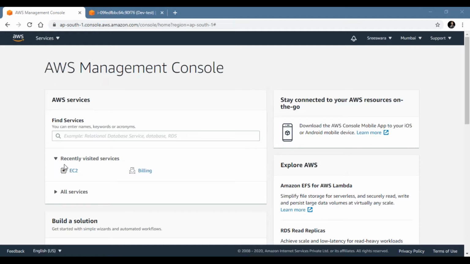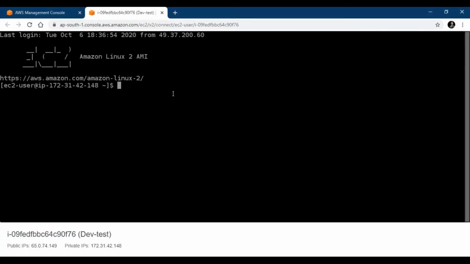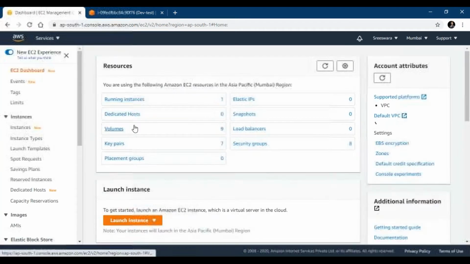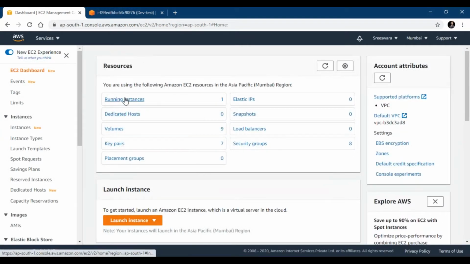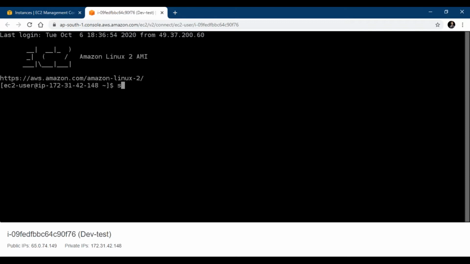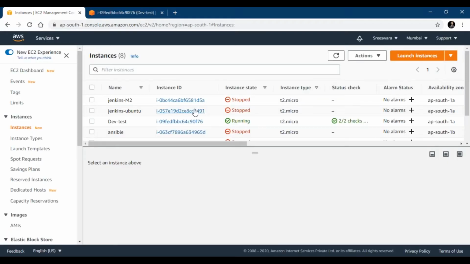Let me show you. This particular machine is one EC2 machine which I already created inside my AWS account. You can see that there are a lot of machines in mine, and this one is dev test. The first command which I want to show you is sudo -i. How I can create this EC2 instance, I will explain in the next class.